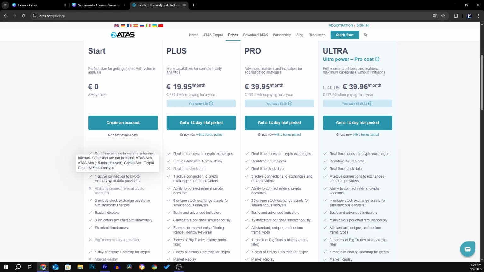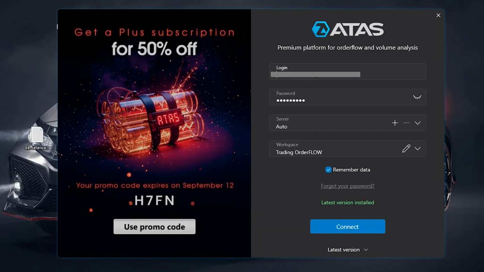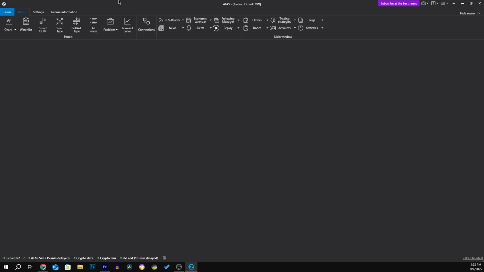However, if you want to use ATAS for both trading and analysis, you'll need to purchase a paid plan, since trading and analysis require access to two exchanges, so two connections. And the free plan allows you to connect only one exchange. After downloading ATAS, you can create an account and log in. Once you log in, this workspace will appear.